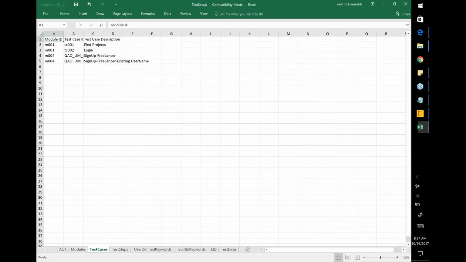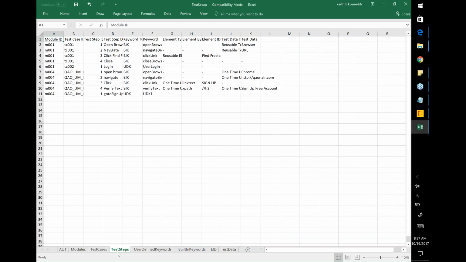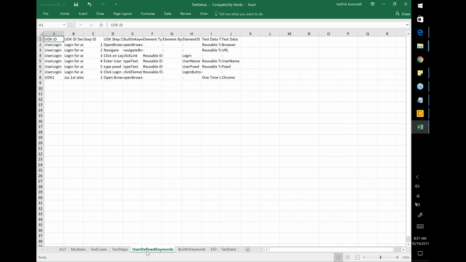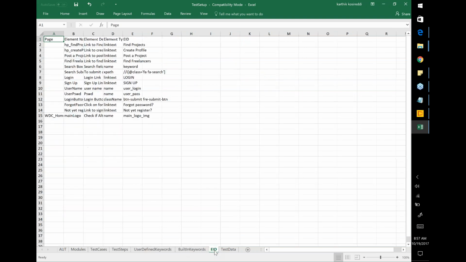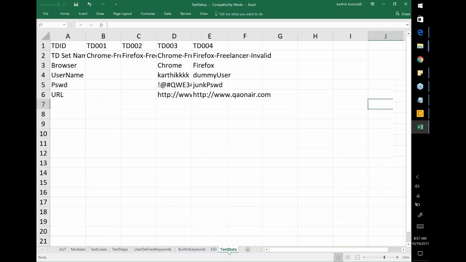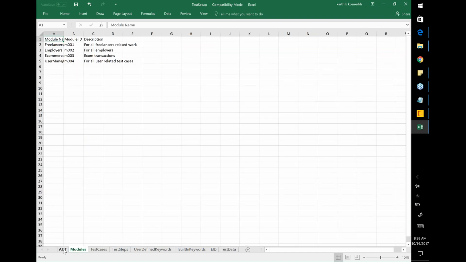So this is the Excel template. Then each of you, I'm assuming you know what each field is in this. Even if otherwise we'll have to go at length and understand what each field does. We will do that as part of this. User defined keywords, what we have created. Built-in keywords, what the tool already gives. Element identification, any reusable element pages that we have created, any sets of test data that we're using. This is what it is, team. Okay, as simple as that. Now, in the Excel, we know that this is what is there.